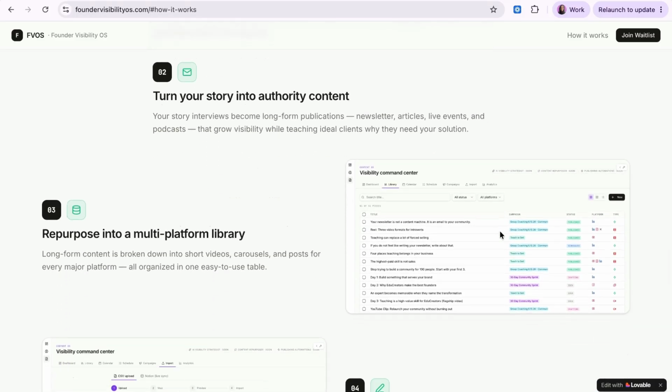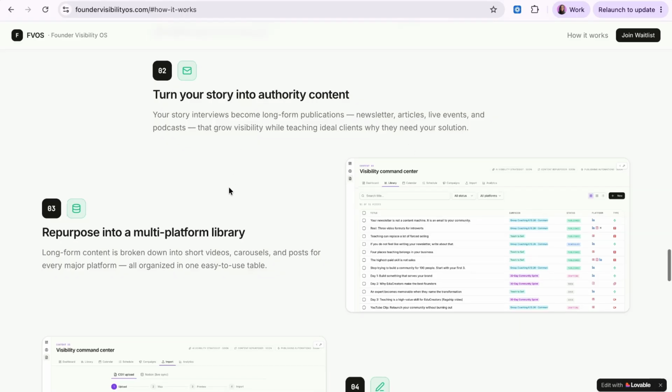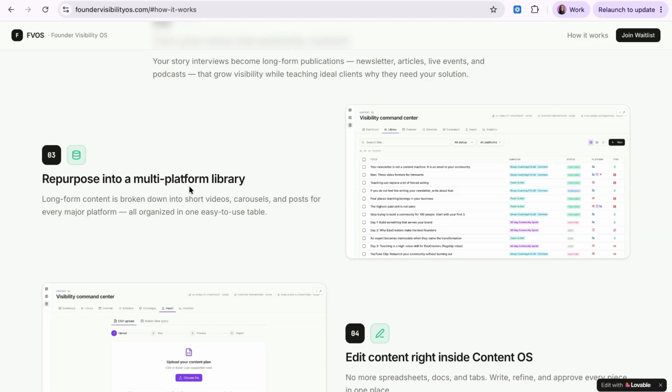And then what it's going to do is it's also going to pull from a knowledge base that has my authority content in it. Okay, so it has my story, it has newsletters, articles, other things that I've done. So that's my knowledge base. And then we take that knowledge base and we actually turn it into a multi-platform library, which I'll show you in a second. So this has all of my posts, all of my campaigns that they're a part of, and the platforms that we're going to post on.